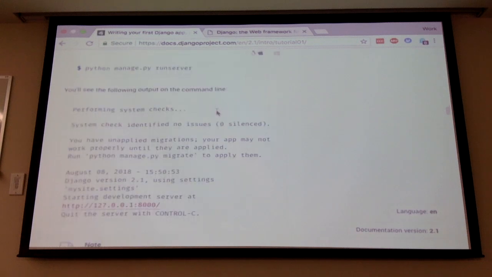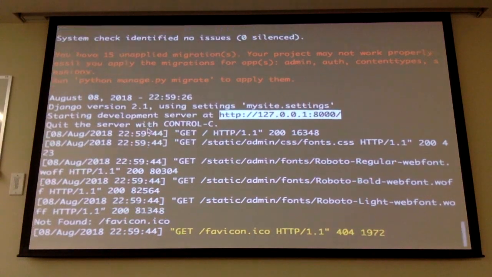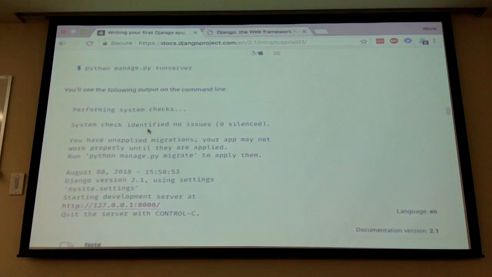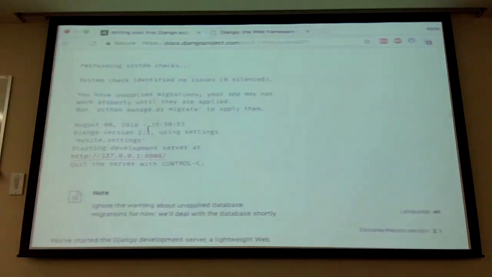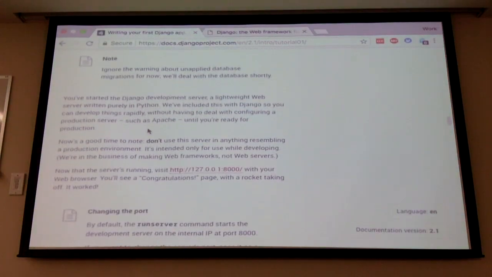Should see the following output on the command line. We did. Saw performing system checks. Yep. We had no issues. That's cool. And we had some unapplied migrations. Makes sense. And we went to the site. That's cool. Started the Django development server, a lightweight web server written purely in Python. We've included this with Django so you can develop things rapidly without having to deal with configuring a production server such as Apache until you're ready for production.